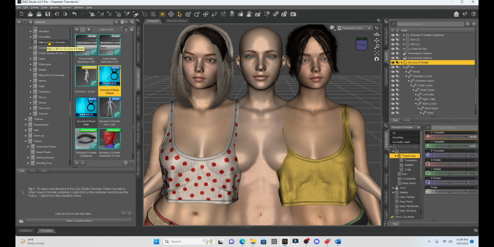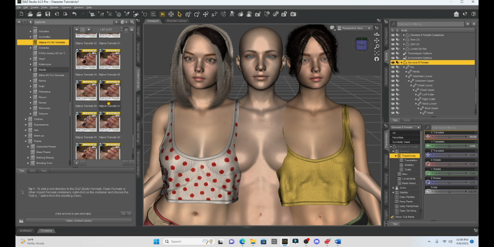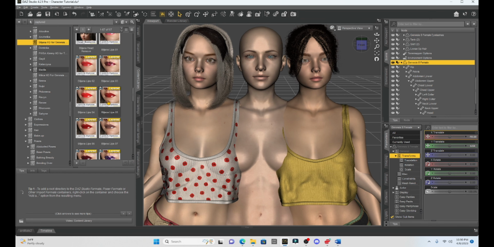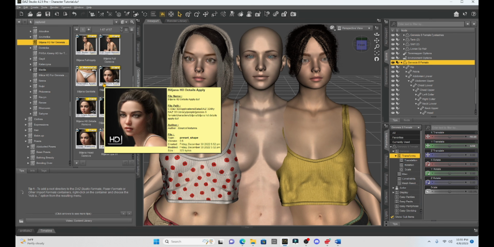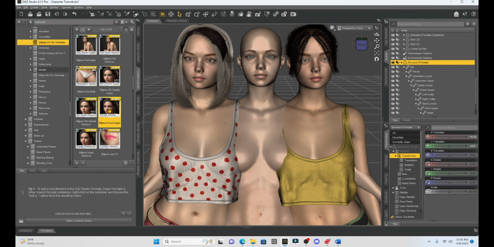Biljana. I can select Biljana, and then I can go to her head morph. So I'm just going to scroll up until I get to Biljana head apply. I'm going to take that with my new just base figure, and I'm going to apply Biljana's face. So that's her face right there.